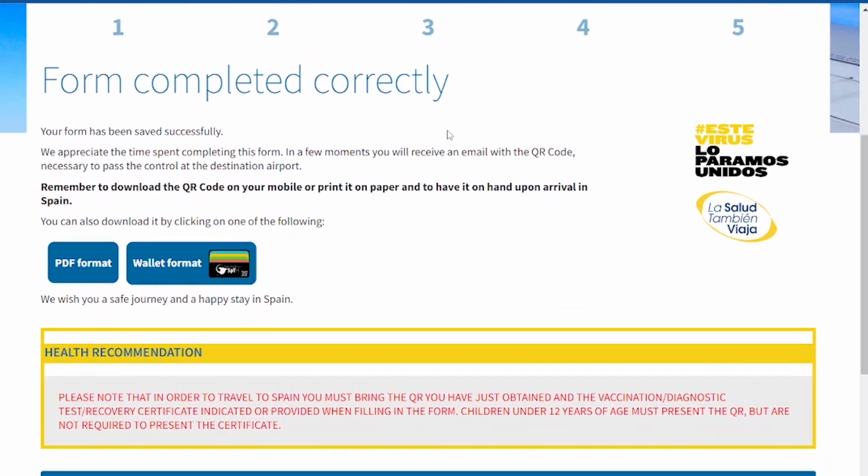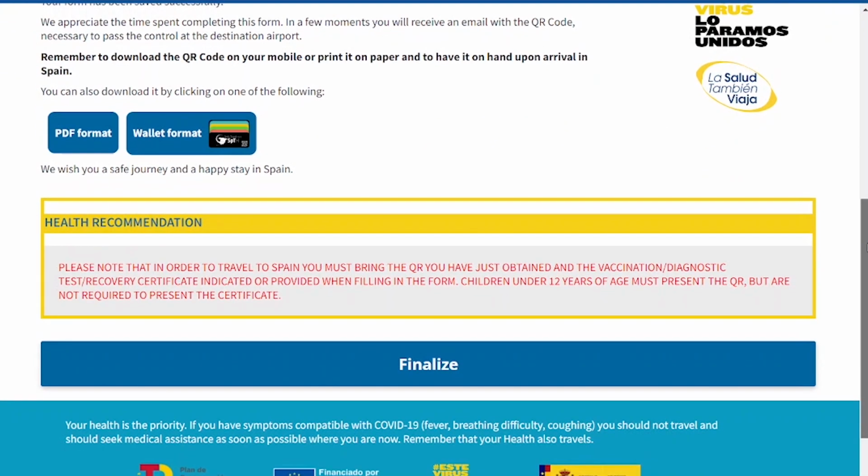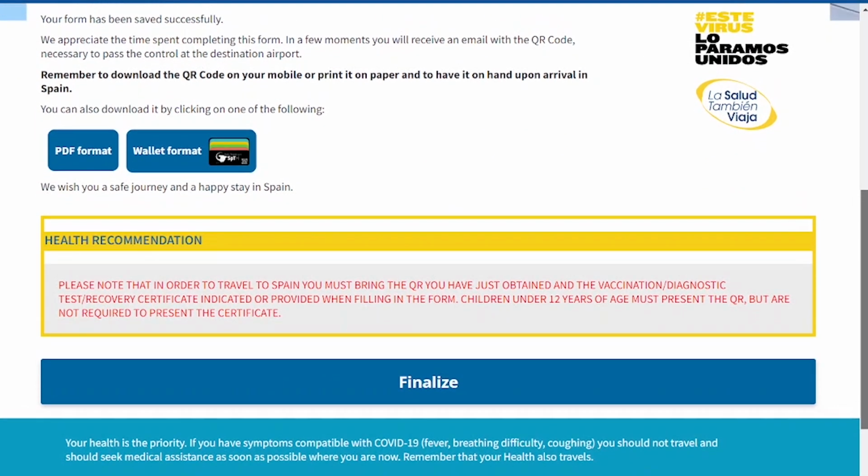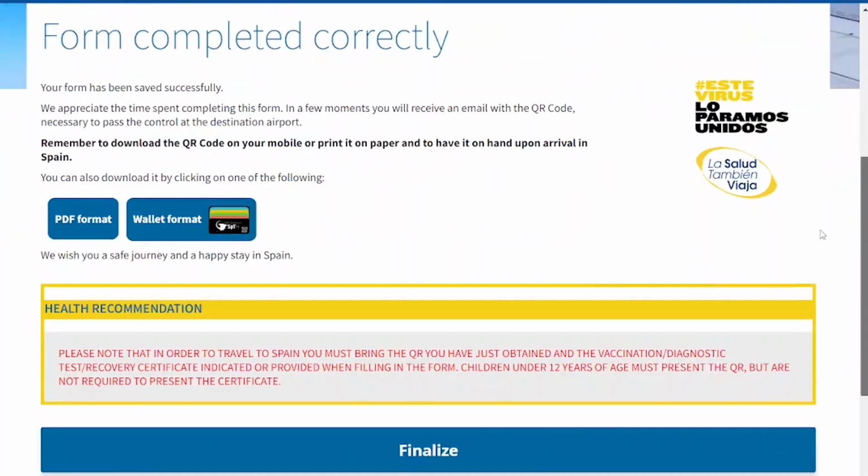So it's going to give you an option for a PDF format or wallet format. If I was you, I would download the PDF format, save it and print it out. You can also add it to your wallet if you're doing this on your phone, which is also very handy. And finally, they will send you an email with this. So whatever happens, you should easily be able to access it.